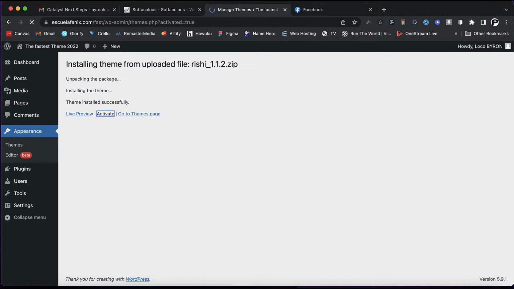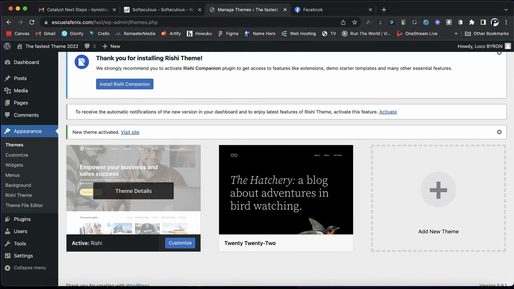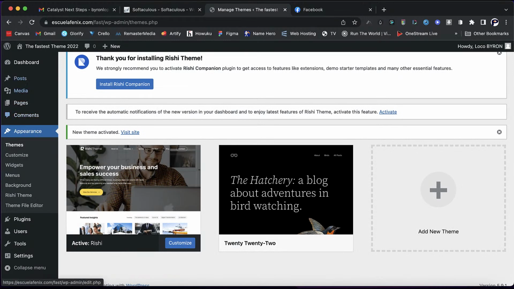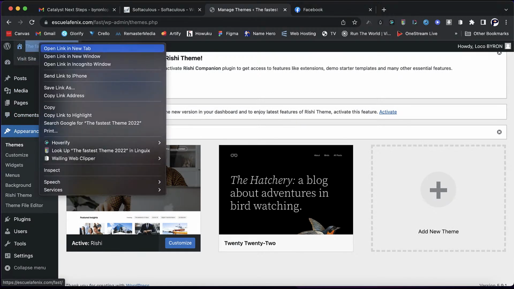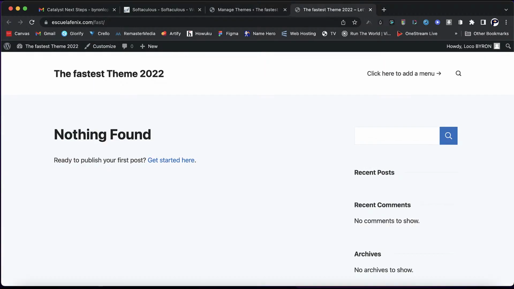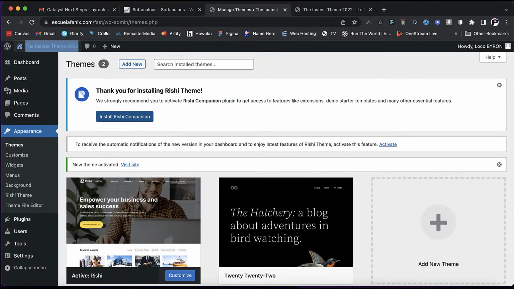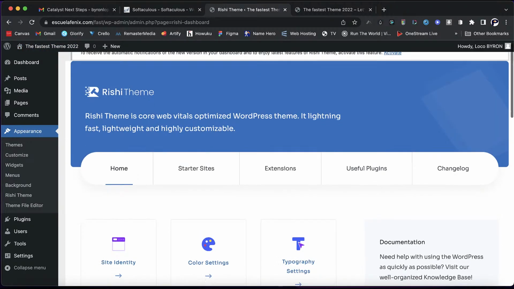After it's done activating, you're gonna have access to pretty much see what Rishi Theme has. And the bottom says, thank you for installing Rishi Theme. Install Rishi Theme companion. Let's install it, because it's suggested and it's good to go. But before that, let's take a look at the site, how it looks before installing Rishi Theme. So here you go. Let's go back and let's start with it. And it's ready. So we install the companion on it.